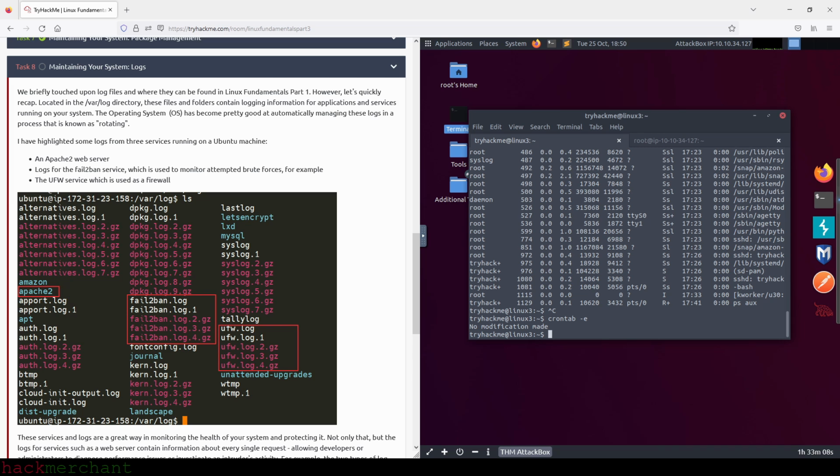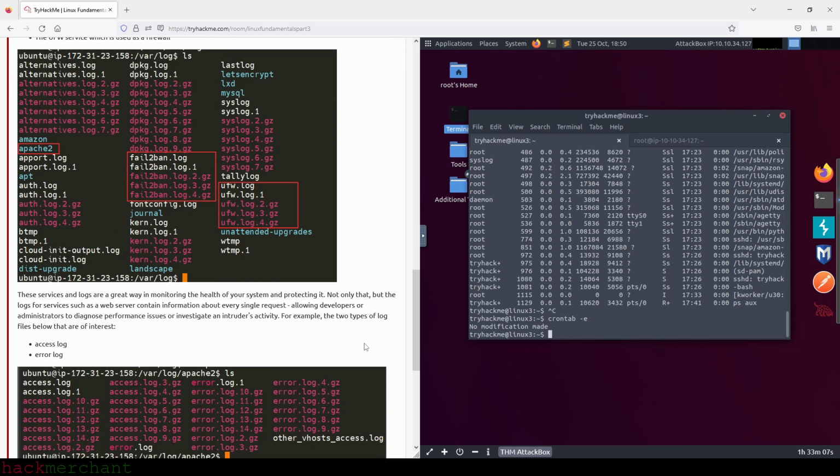I have highlighted some logs from 3 services running on an Ubuntu machine: an Apache 2 web server, logs for the Fail2ban service, which is used to monitor attempted brute forces, for example, and the UFW service, which is used as a firewall. UFW stands for Uncomplicated Firewall. These services and logs are a great way of monitoring the health of your system and protecting it.